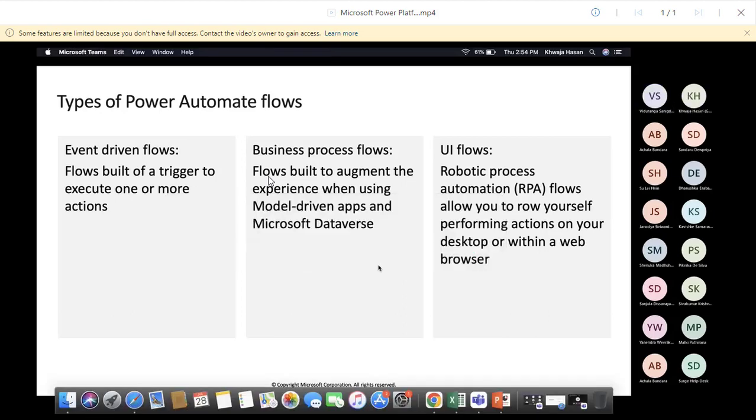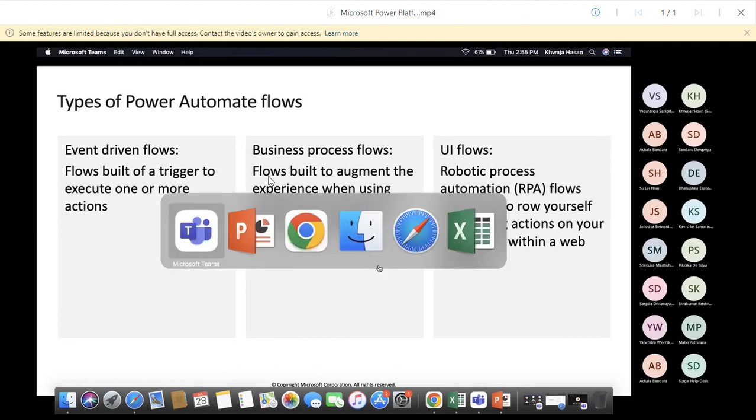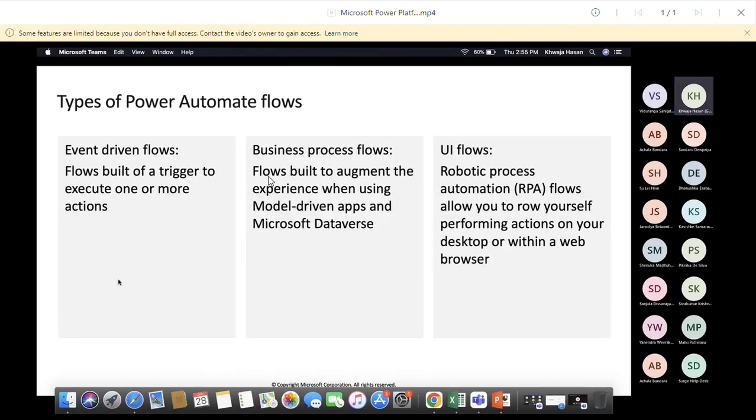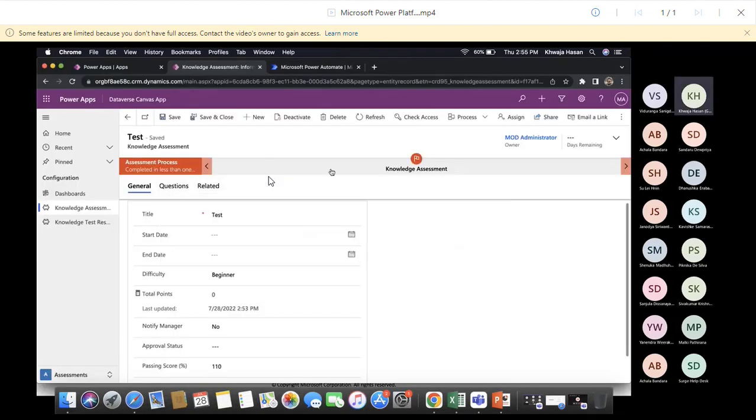Hassan, what's the trigger point for that flow? How to start the process after creating that flow? Okay, so if you see on my screen, this is the step. On the screen, you can see there is this assessment process, and it is telling me that it will take less than 1 minute.